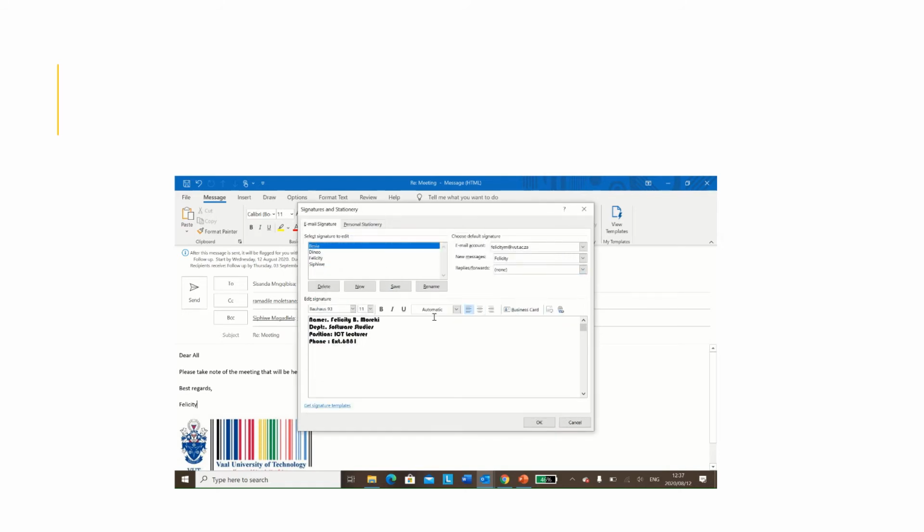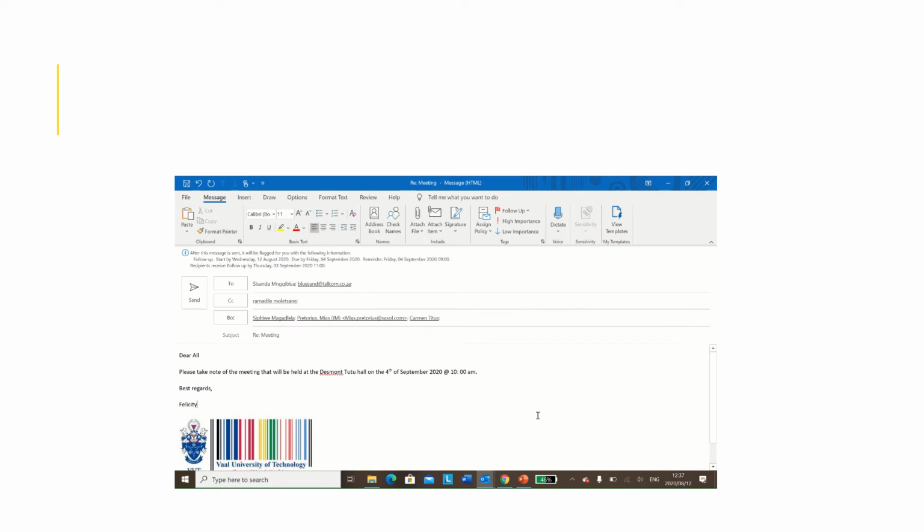And we save this and click OK. So now to add the signature that I've just created, I simply go to signatures and I select the name of the signature, then it's used. So you don't have to always type your details when you have created a signature. Okay. And once this email is done, we save it.